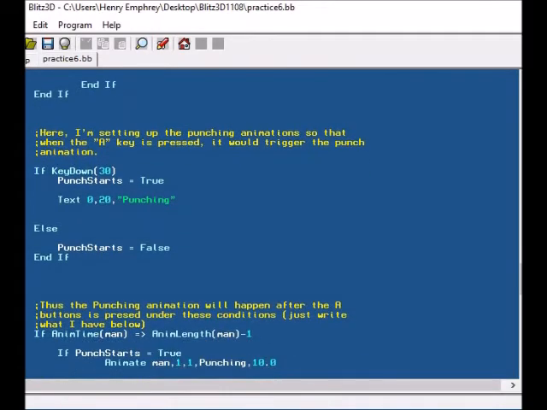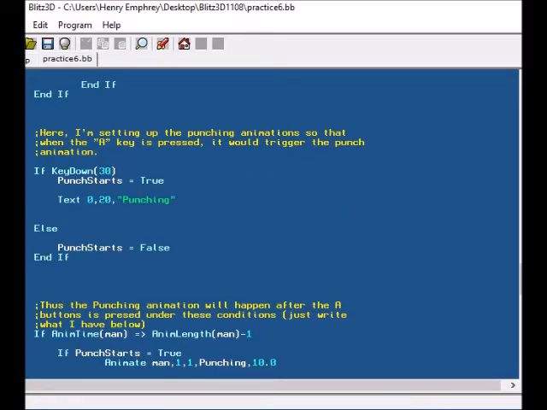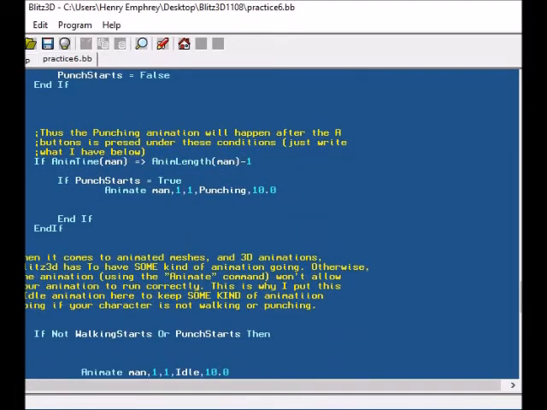So I did the same thing with the punch. If the A key is pressed, then do the animation. Otherwise, don't do it. Else means otherwise. Then, if the time is right and if the animation length is at this correct part, go ahead and actually trigger the animation.